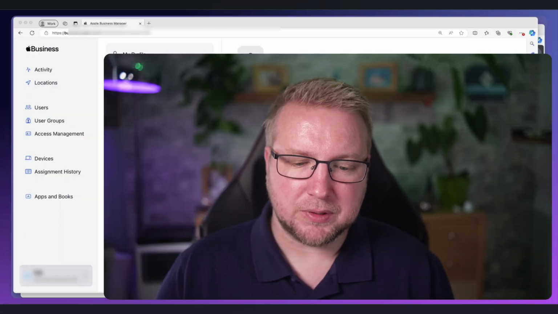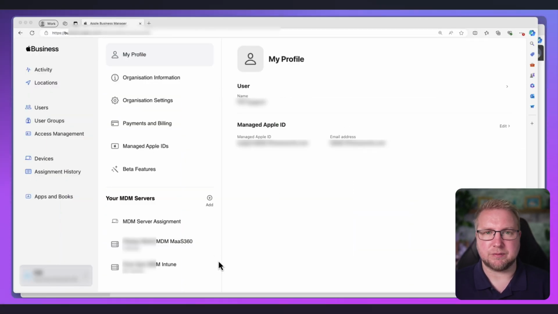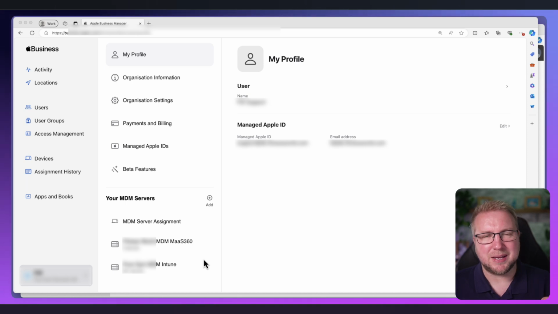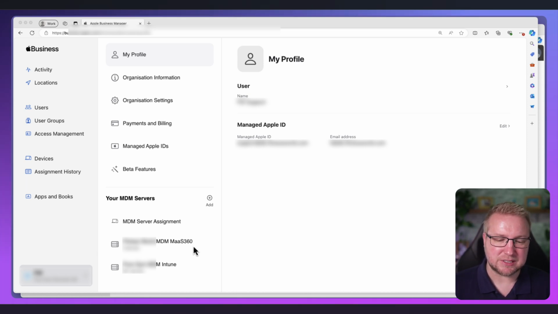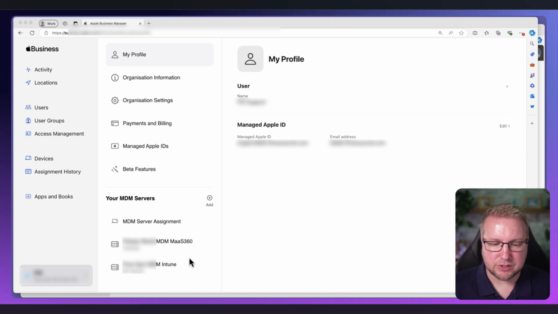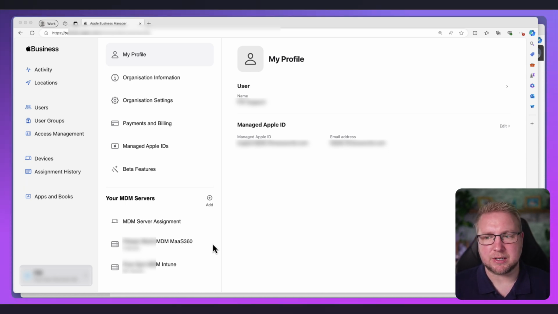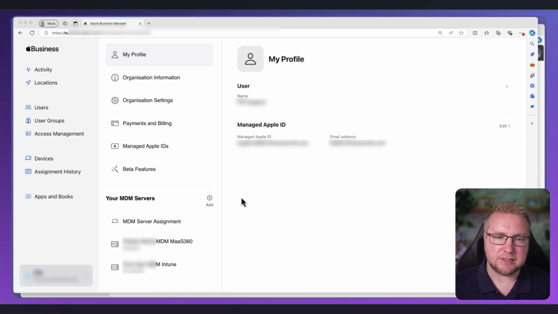Let's take a look. Right now you can see they already have two MDM servers connected to their Apple Business Manager. One is a Mass 360 and the other is Intune. Now what we're going to do is add another Intune to this Apple Business Manager environment. And so let's do that, right?